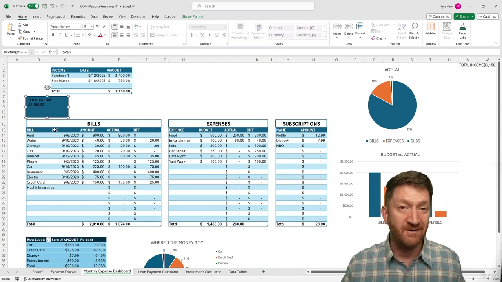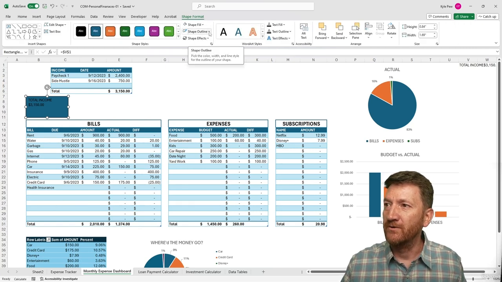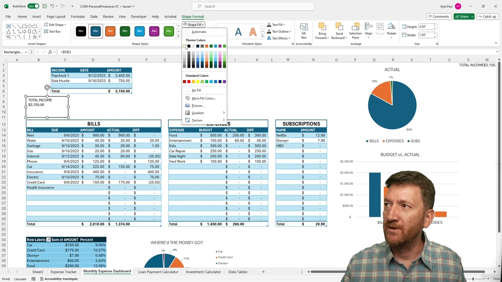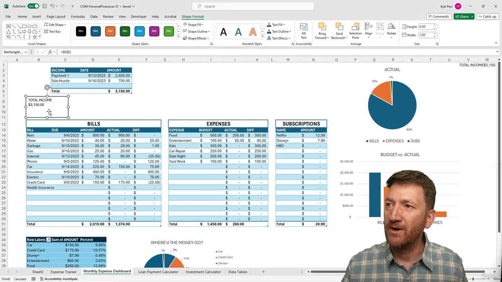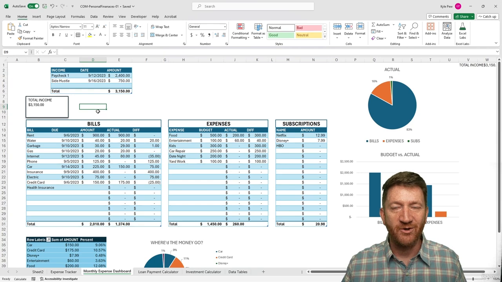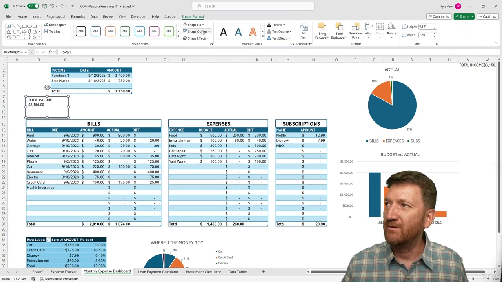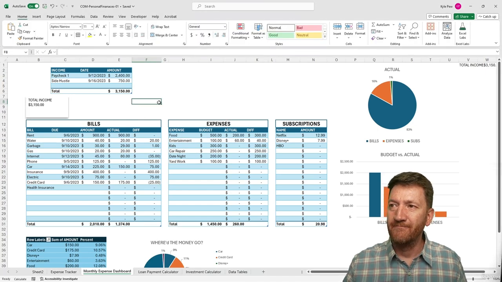For example, I'll select the box. I can go to shape format. Maybe I'll do a shape fill of just white. I like that white and blue theme that I got going on here. Maybe I'll do a shape effect and give it a shadow. Right? That's looking pretty good. Maybe I don't like the border. Maybe I'll remove the border. Let's do a no outline there.